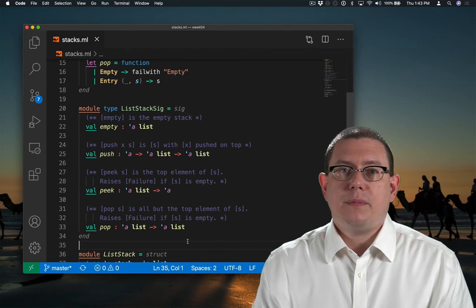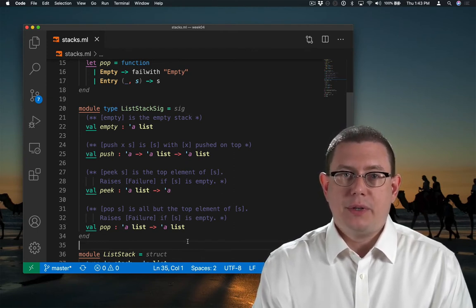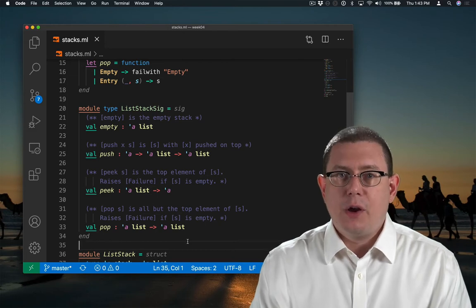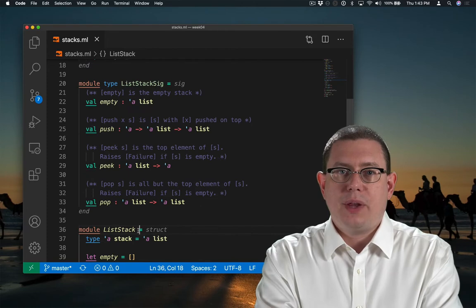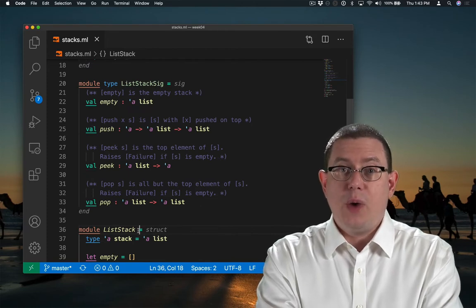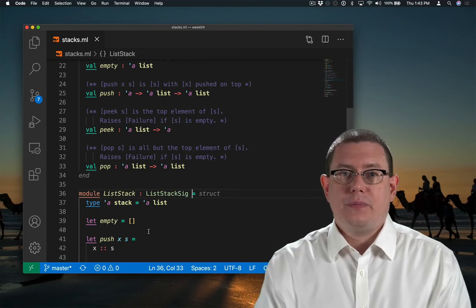So I've created my signature for stacks now by specifying all the values, their names, their types, and their behaviors with these documentation comments. Now I can tell OCaml that I want to check that list stacks do have that signature. And indeed, they do.